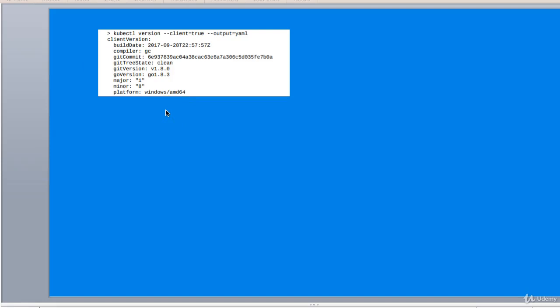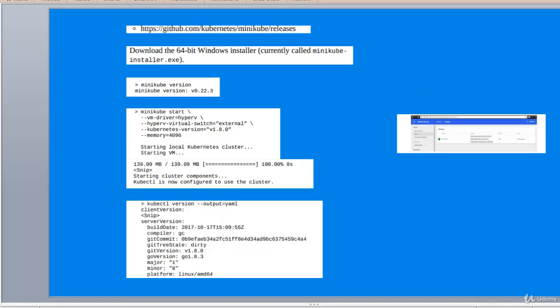It's a simple few-step process. Step number one, open the web browser to the Minikube release page on GitHub, as you can see on the screen. Step number two, download the 64-bit Windows installer, currently called minikube-installer.exe. Number three, start the installer and click through the wizard, accepting the default options.